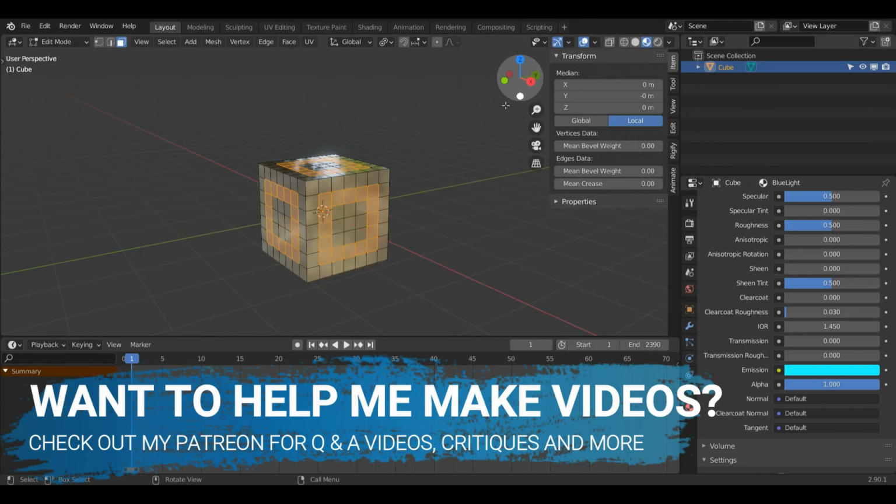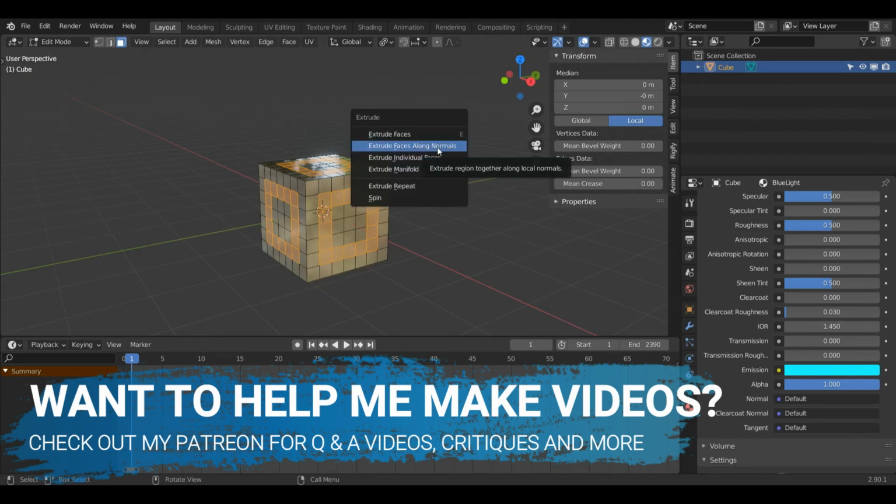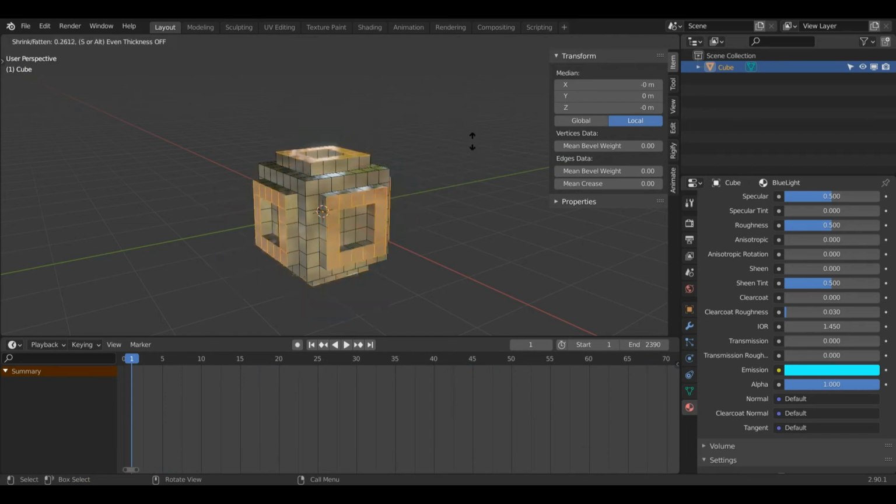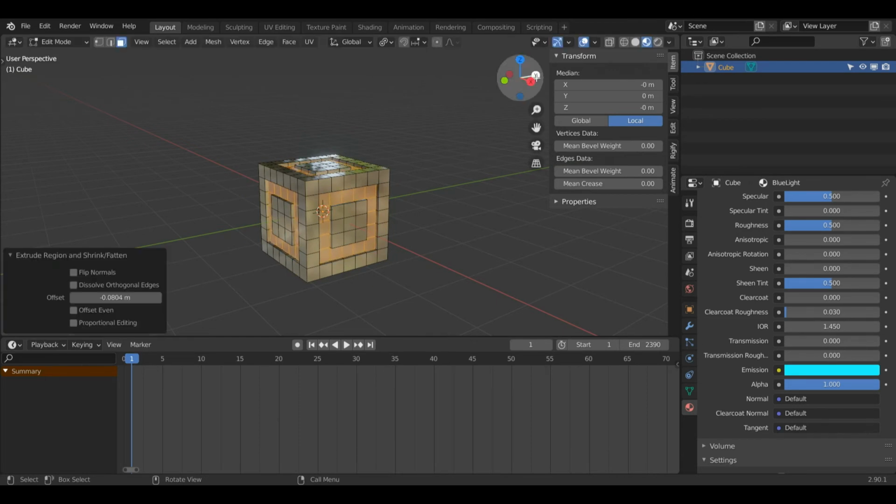Now I have all these faces selected, I'm going to press Alt and then E, and then I'm going to press extrude faces along normals. And now you can see when I bring it up like this, it will extrude out, and it will also extrude inward when I bring it in. So I'm going to bring it in slightly to about here. I think that looks quite nice.